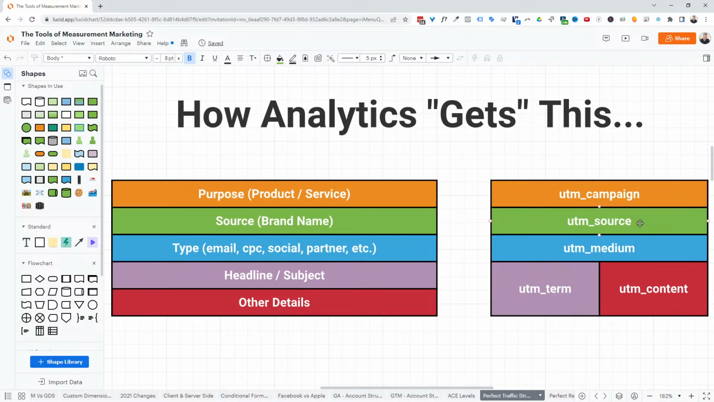Then the UTM underscore source, I might say equals Facebook if we're doing a paid Facebook ad. UTM underscore source equals Facebook would tell me that Facebook is the brand name of the traffic source that sent me the traffic for the purposes of the Academy, right? Then the medium, CPC, might be the type of traffic. Sometimes we'll do UTM underscore source is YouTube. That's YouTube being the brand name of the traffic source.